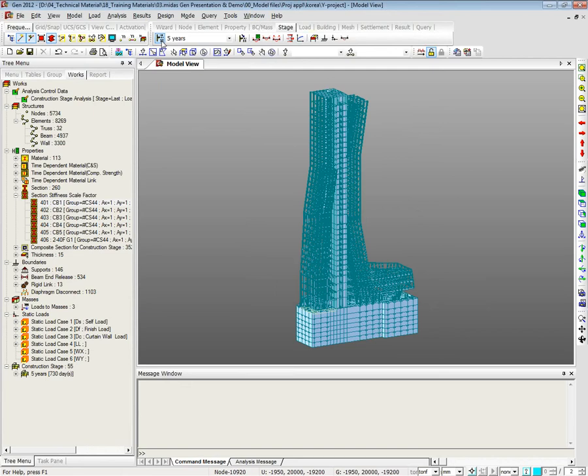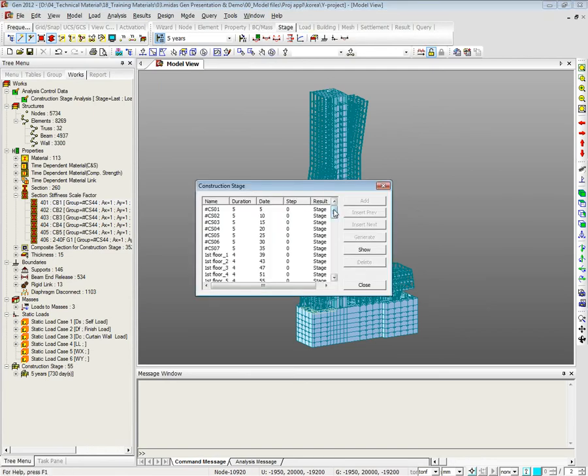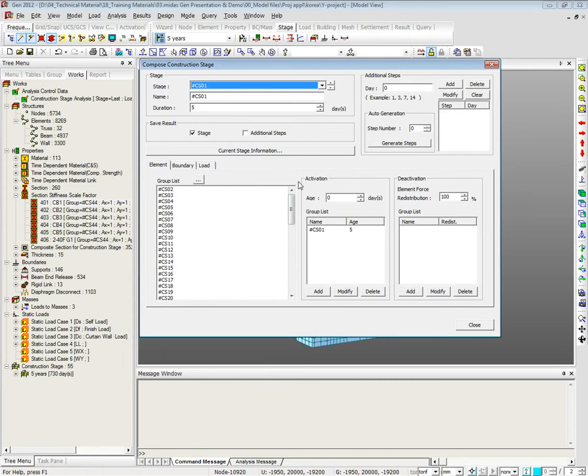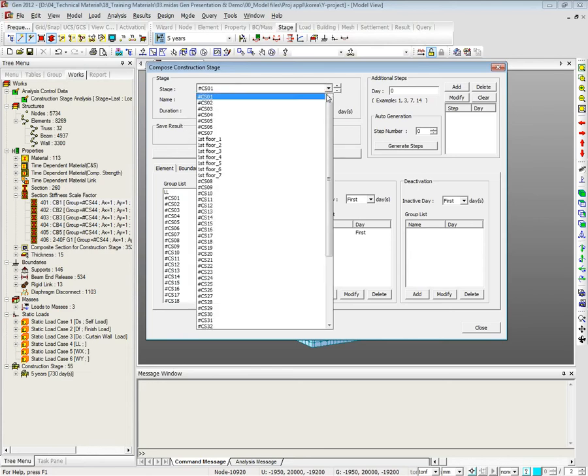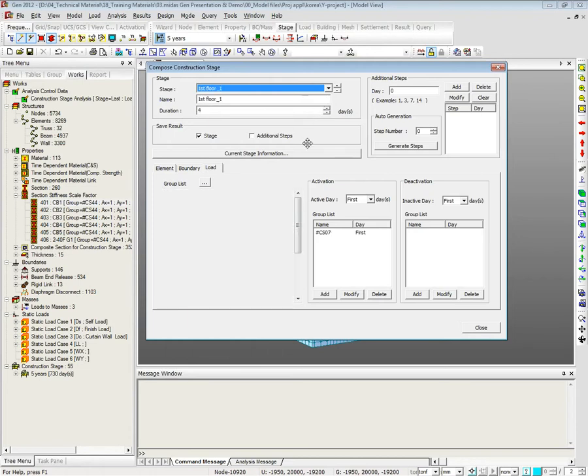In MIDAS Gen, how to make the construction stage, we will do with the sample model, but if I briefly explain, this is the construction stage data dialog box, which is composed of the element, boundary, load tab. So by activating or deactivating certain element group and boundary group and load group, we can make the construction stage. So one by one, we can create the stages with the certain duration. And then for each stage, we will have the construction stage.